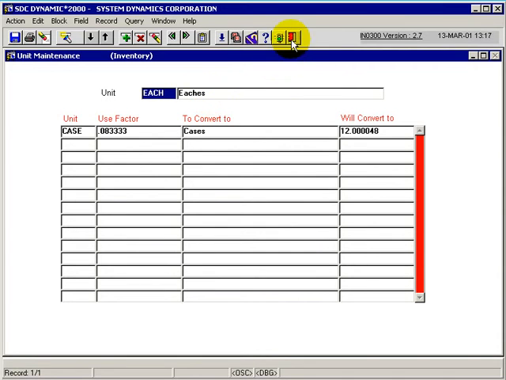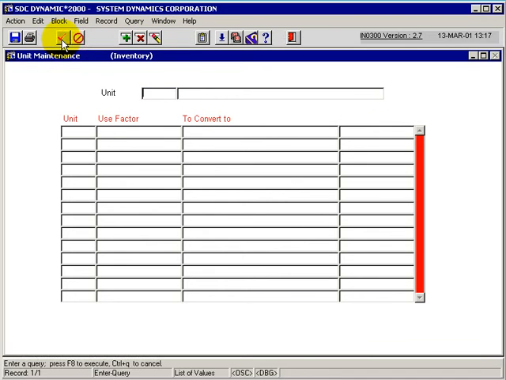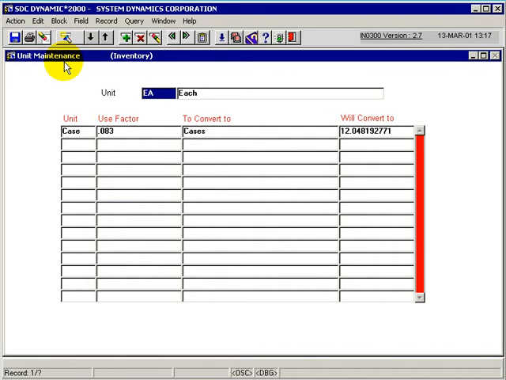Now, it's important to note here that the unit of measure is used to populate the sales reporting stock factor and purchase to stock factor fields when entering a new product, should the selling and purchasing units of measure be different from the stocking units of measure. This is covered on the stock file maintenance, which is covered in another tutorial.